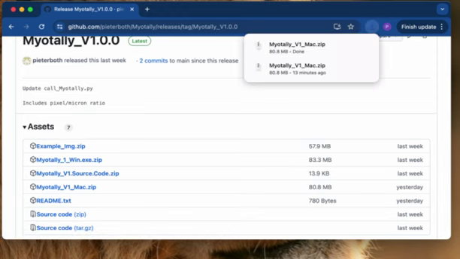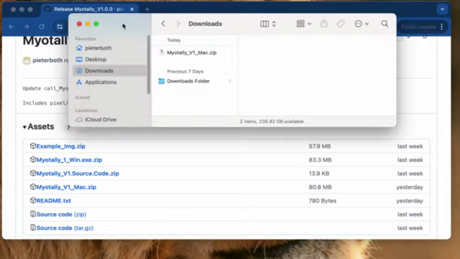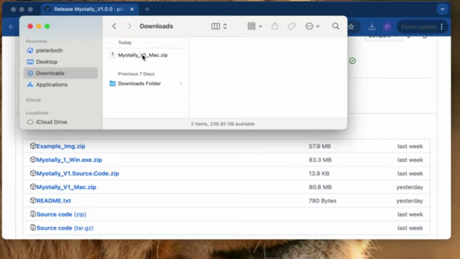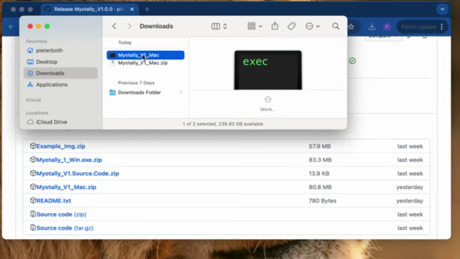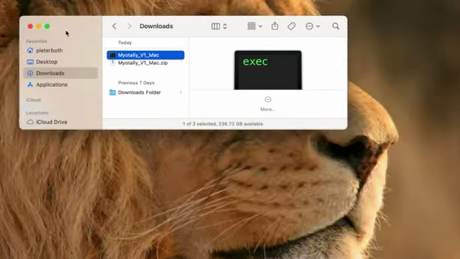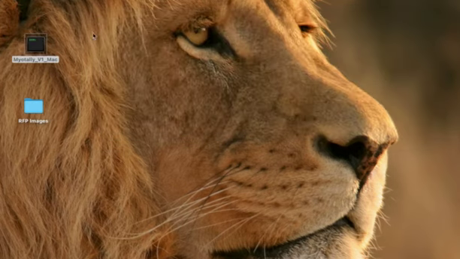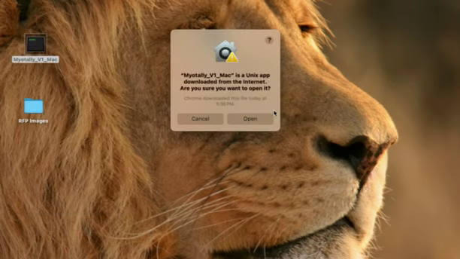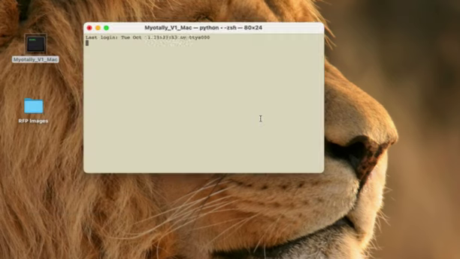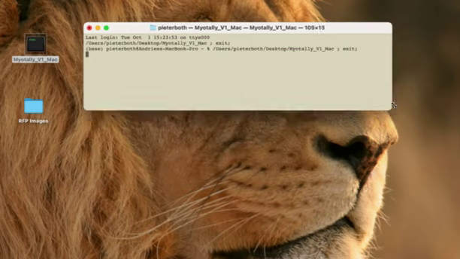So after you click on that link to download the zip file, go to your downloads and double click on the zip file to extract the application. And let's move that application to the desktop. Now to open Myotally, right click and click open. And you'll be asked, are you sure you want to open the software? Click open. And this window should show up.